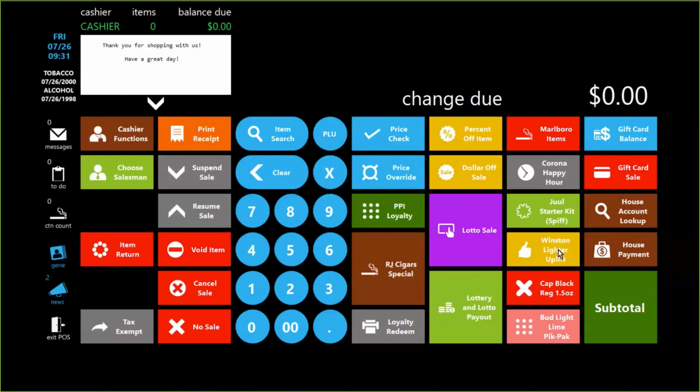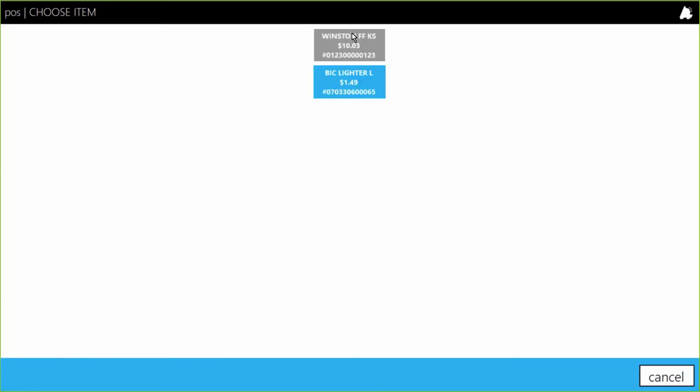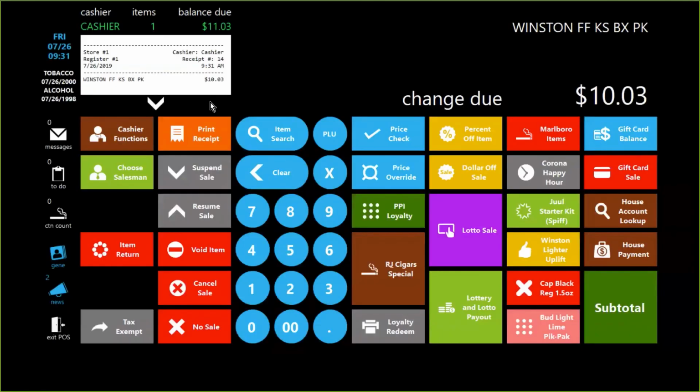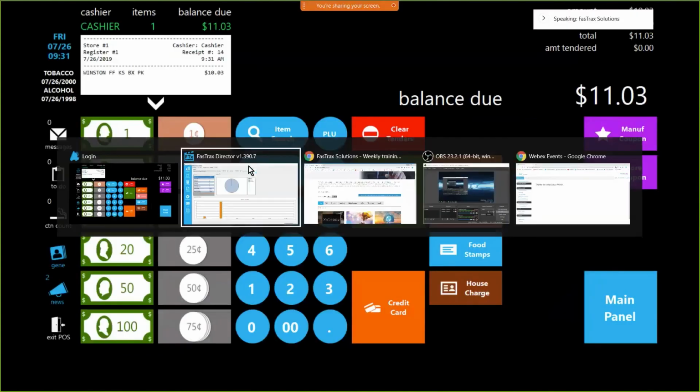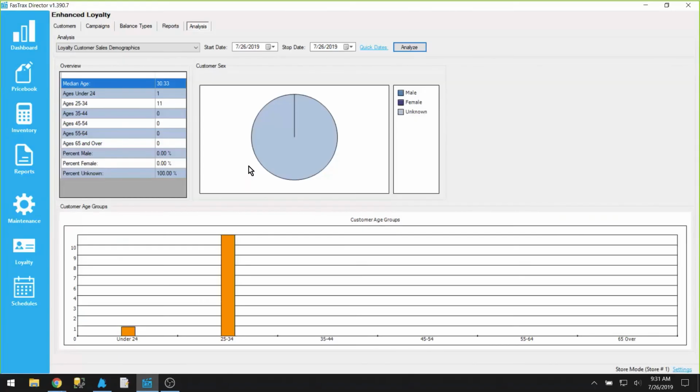An example of that would be, I've got an uplift set on this Winston. If I purchase that, I could have a campaign tied to this that the customer may not know about. So whenever I subtotal that out, it's going to prompt me. Not only does it prompt the cashier with something to say, on the customer-facing display, the customer will see an ad that I have tied to this. So they're going to be notified even if the cashier doesn't say anything at all.